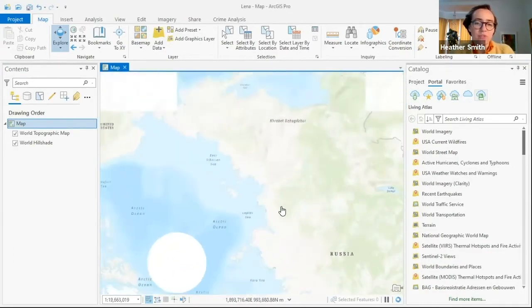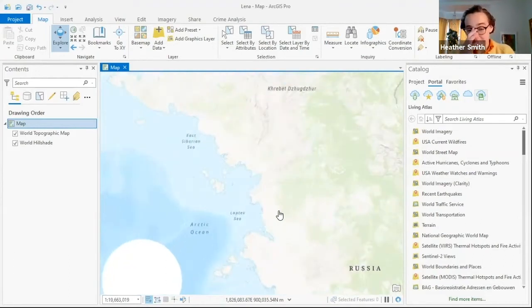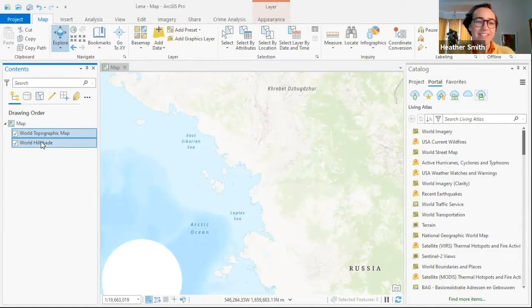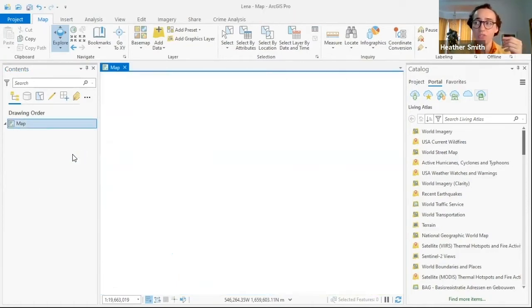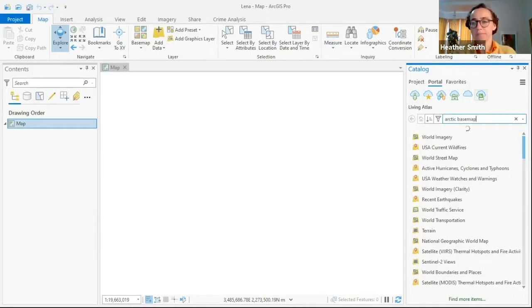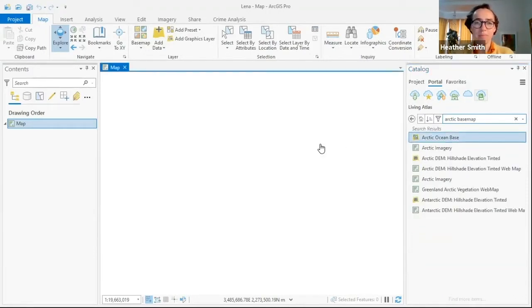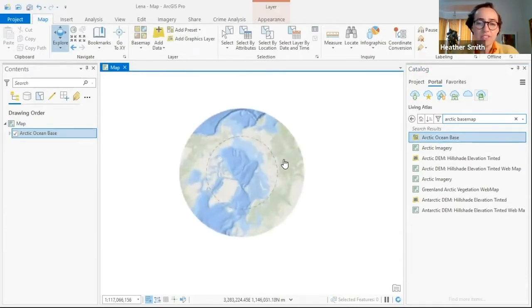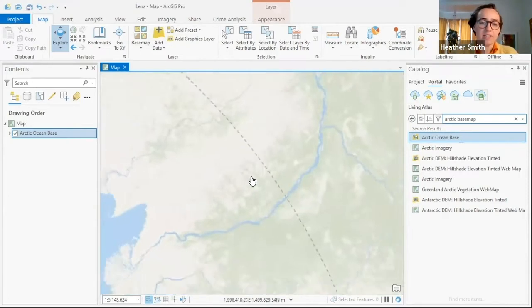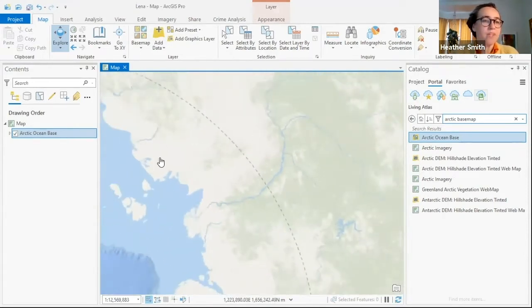All right. Now, sometimes when you do that, you'll see the base map struggle a little bit. It hasn't this time, but often it will because these base maps are not designed for an Arctic projection. So I'll just remove those. And I'm gonna look for an Arctic base map here in the Living Atlas. Just drag that onto my map. Okay. And we see now that the river has a totally different shape.